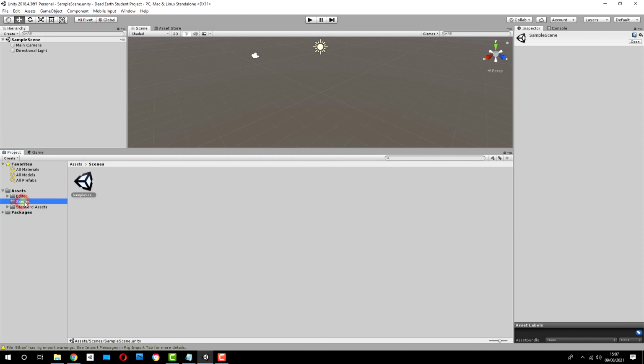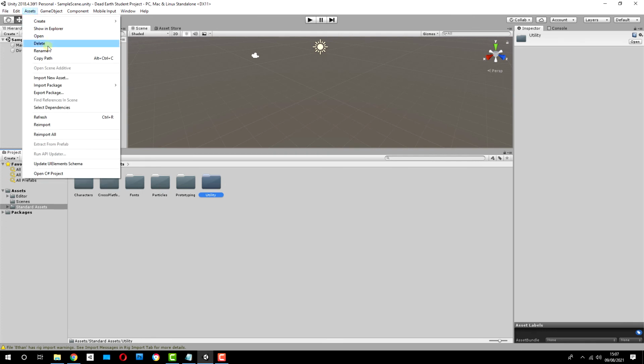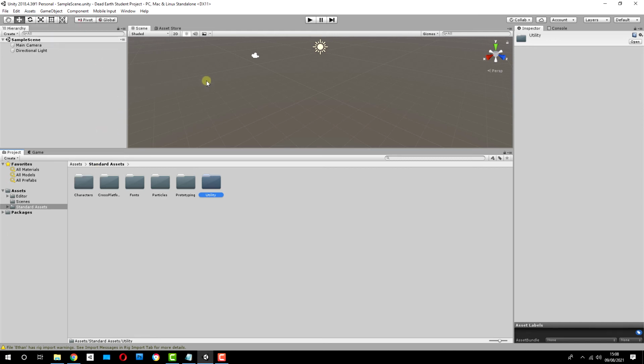Remember, before we just had scenes. Now we have an editor folder and we have a standard assets folder. And in the standard assets folder, you can see all the subfolders that used to be separate menu items on the import package menu, when you could just choose to import characters or fonts or particles and things like that. That's no longer there. Like I said, I've imported them all together. So you've got all of the standard assets you need for this course.